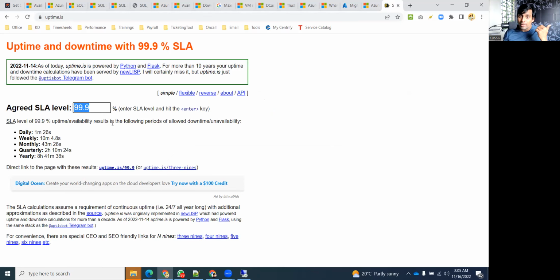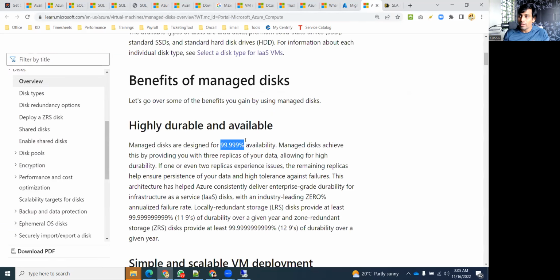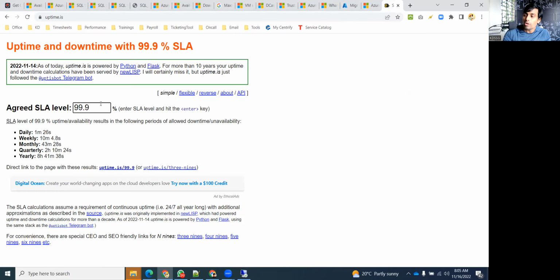Now, what is the SLA? What is Microsoft assuring right now? If I put 99% and press enter, it is saying that on a daily basis, I will make sure your storage or your virtual machine or your disks or your hardware is available for the remaining full 24 hours. 14 minutes in a day, it will be down.